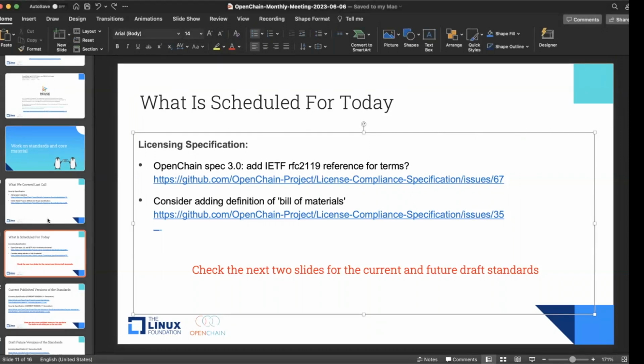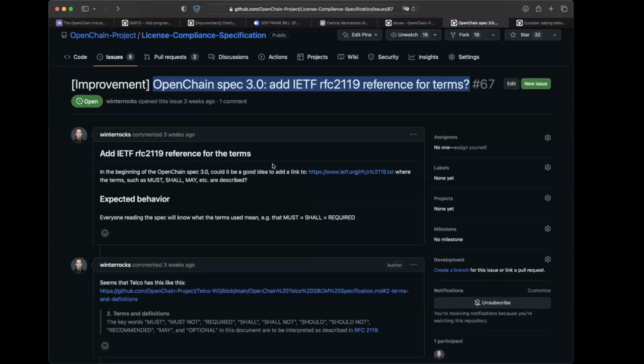Okay, if we have no questions or comments at this juncture, let's dive right in and have a look at the first open issue. I'm going to share my screen with this here. This comes from Yari, who's one of our long-term contributors to the OpenChain project. And he's suggesting that we might find it useful to add the terms listed on IETF, where must, shall, may, and so on are described.